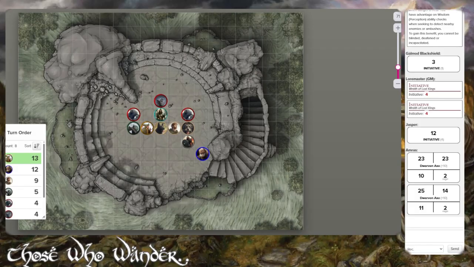Jerry, it is your turn. Jerry is afeared, so he is going to... Yeah, he's probably going to get hit, but who cares? He's going to step back. Actually, no. Jerry's going to disengage as an action and step back here, just so we can see what's going on here.